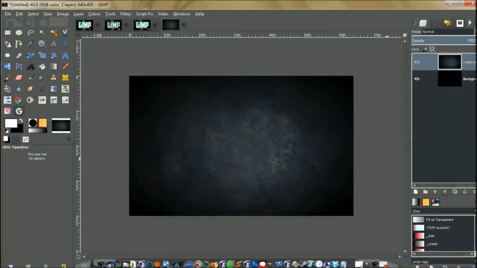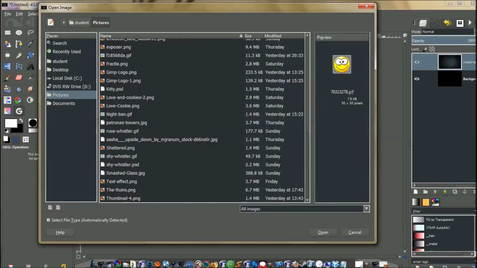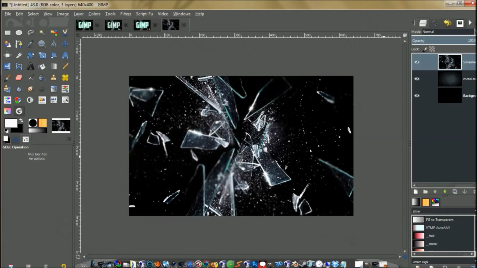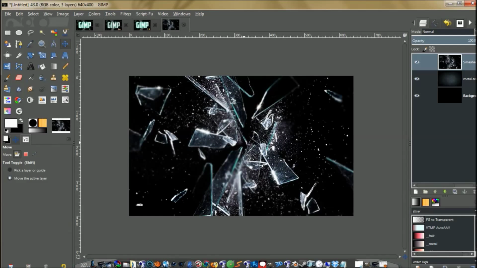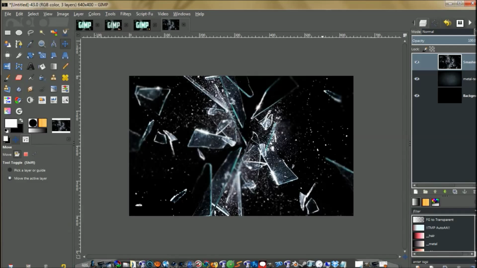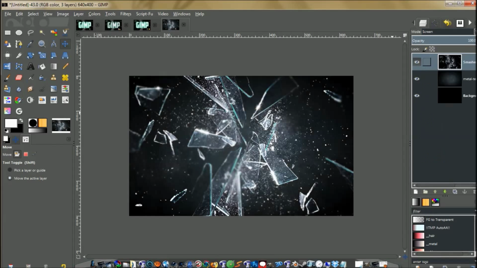Then I'm going to open up another image. We're going to go Control Alt O again, and open up a glass image. I'm going to grab my move tool and place it where I want it, about right there. Then we're going to go up here to the layer mode and put it on screen. That way we just get the texture of that previous background texture that we put in there, the metal texture.